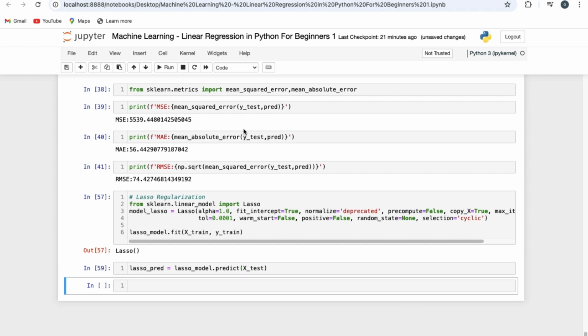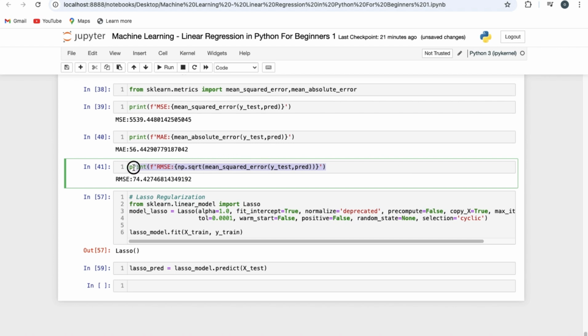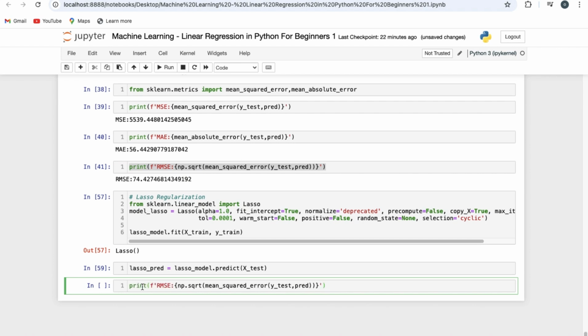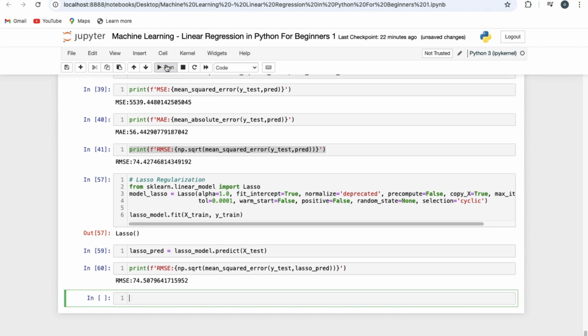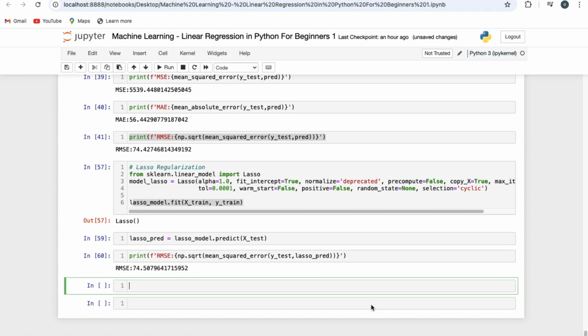Good. So now let's copy our root mean square error and change the predict to lasso_pred. Let's copy, then we paste it here. Then we now say lasso underscore. We change this one, lasso underscore. Let's see what it gives us. Let's run it. It will give us 74.50. So let's try the next regularization.